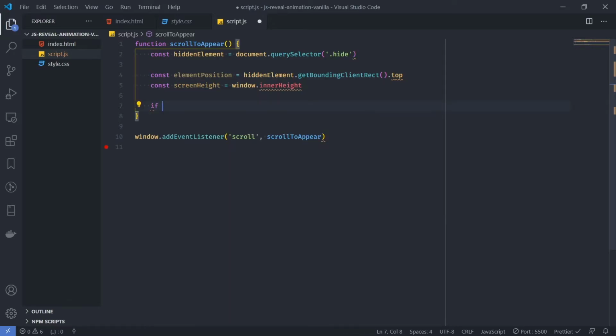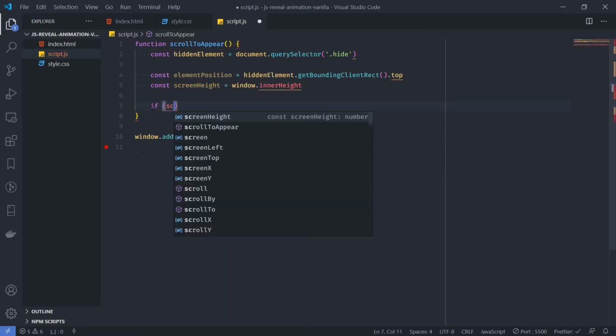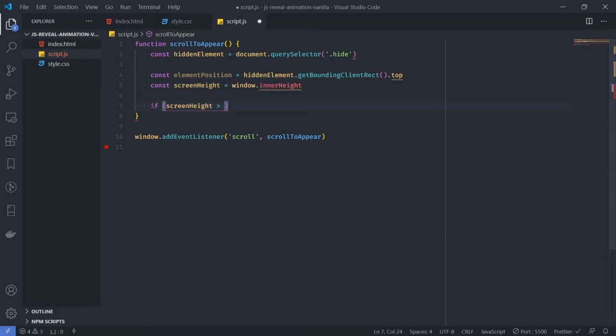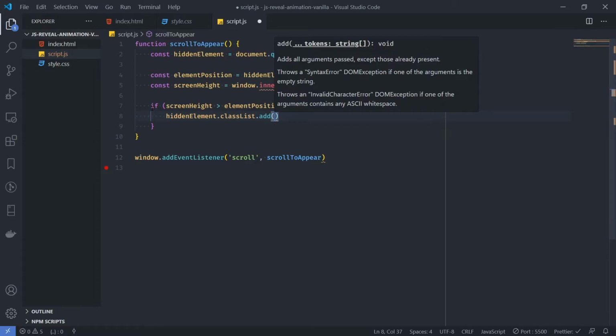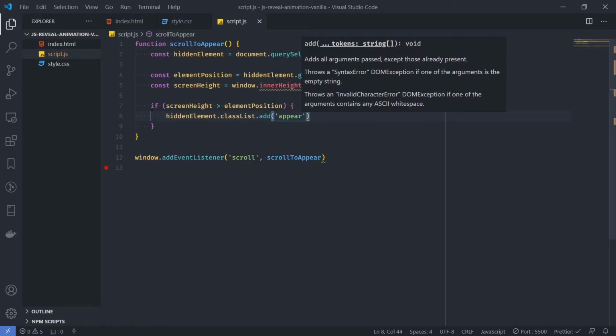So we're going to say if screen height is greater than element position, then we want to add that class. How I'm going to do that is I'm going to say element position dot class list. Sorry, not element position. Hidden element dot class list dot add. And what am I going to add? I'm going to add the pair class.